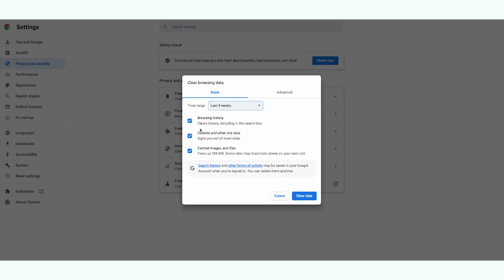Oh, so many tabs. Do keep in mind that when you clear your cookies or other site data, you will be signed out of most sites. You shouldn't be signed out of your Google account. Once you're ready, go ahead and click the Clear Data button.